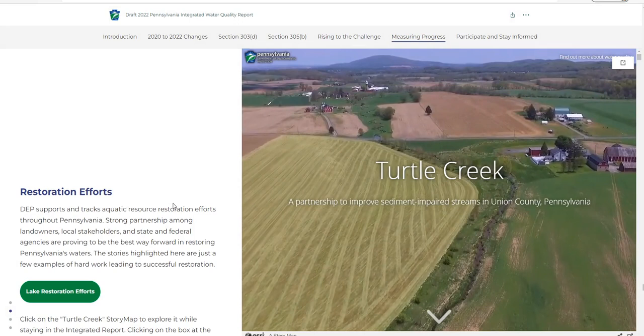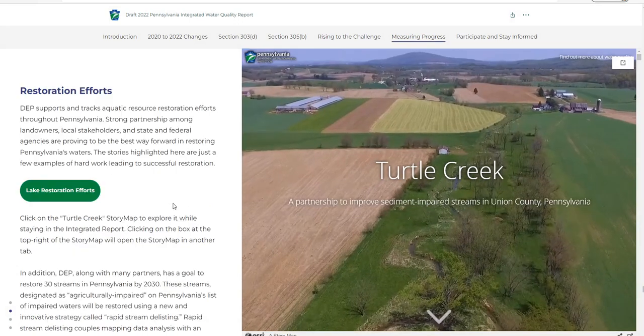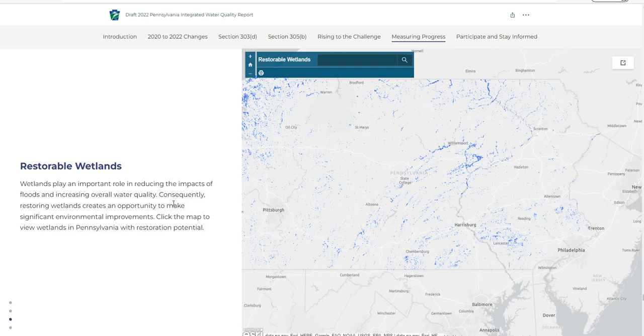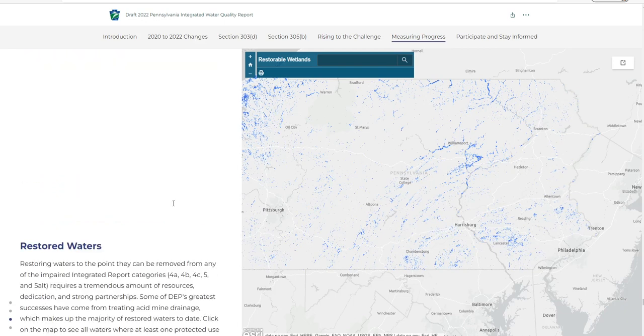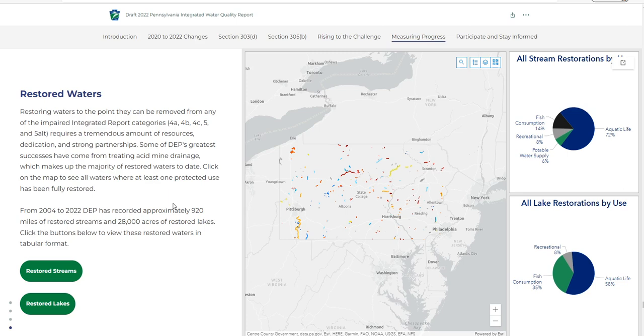In addition, restoration efforts are highlighted. Restorable wetlands are also highlighted in the next map. When waters are removed from any of the impaired categories of the integrated report, which are categories 4A, 4B, 4C, 5, and 5 alt, they are considered restored. Here you can navigate the map to see information on waters where at least one protected use has been fully restored.